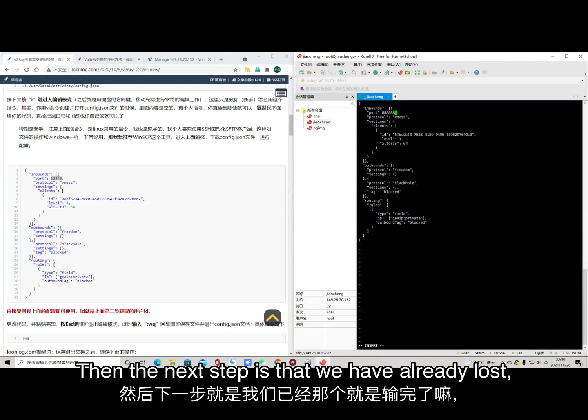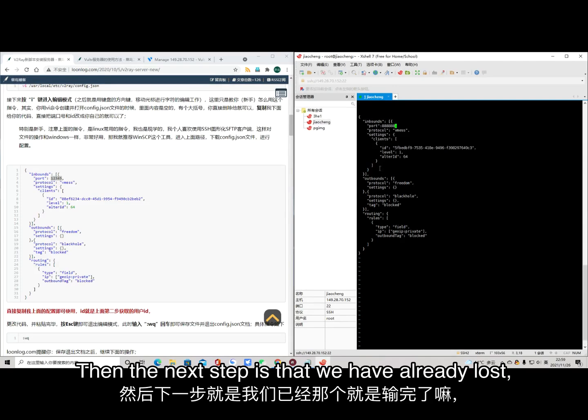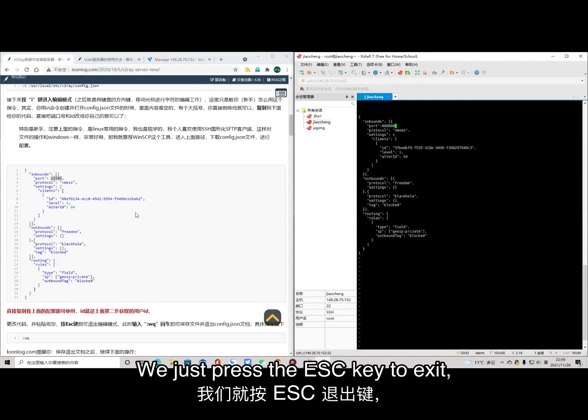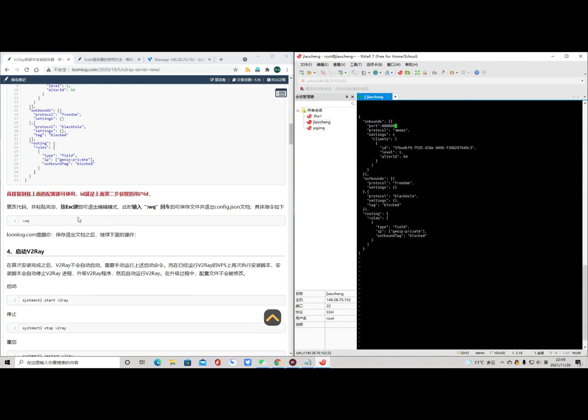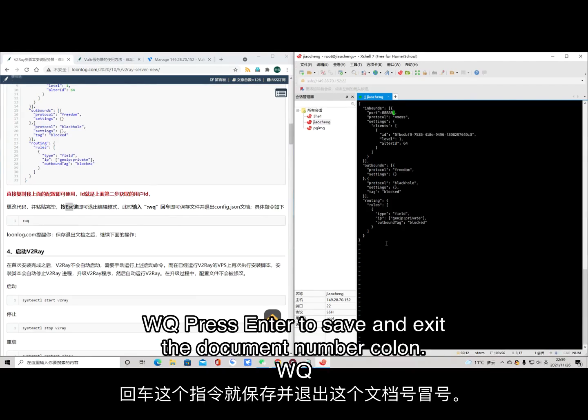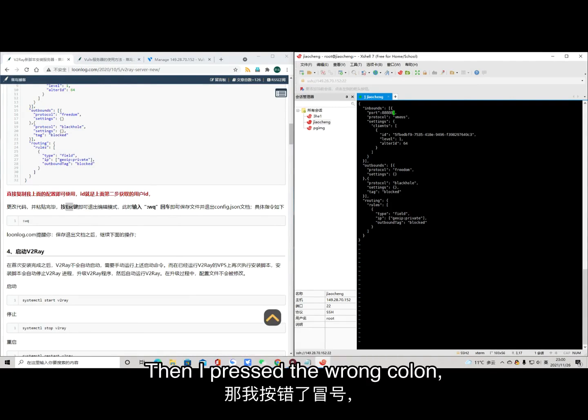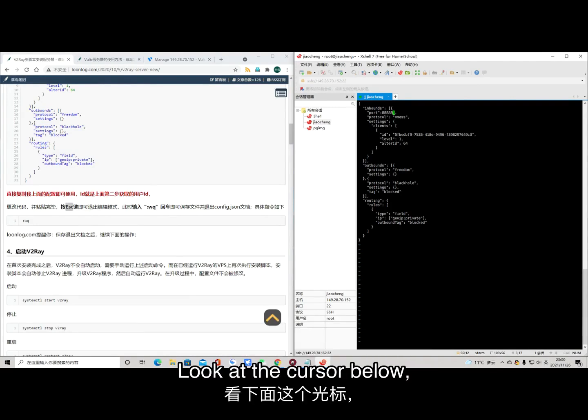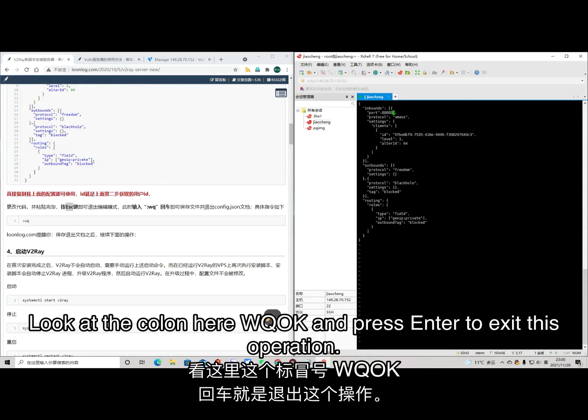Then the next step is that we have already lost. Okay? We just press the ESC key to exit. Press exit. Then at this time we have to enter a colon. WQ, press enter to save and exit the document. Then I press the wrong colon. Look at the cursor below. Look at the colon here, WQ, OK, and press enter to exit this operation.